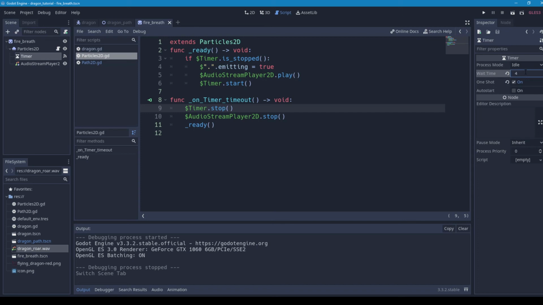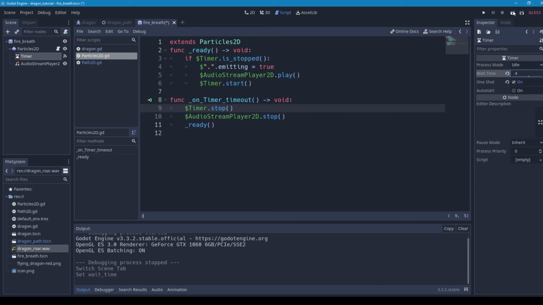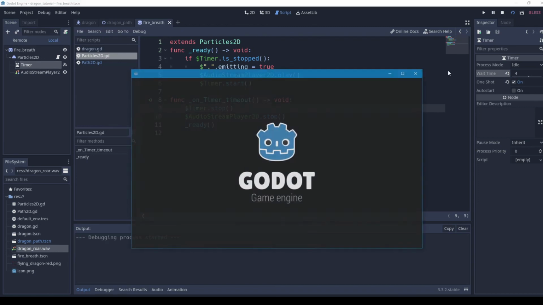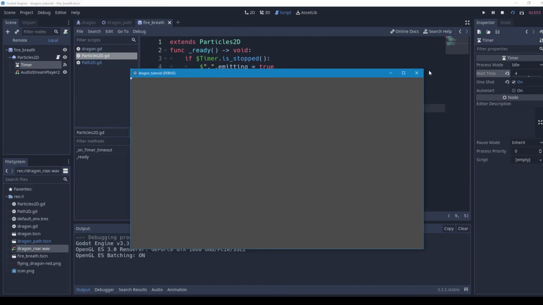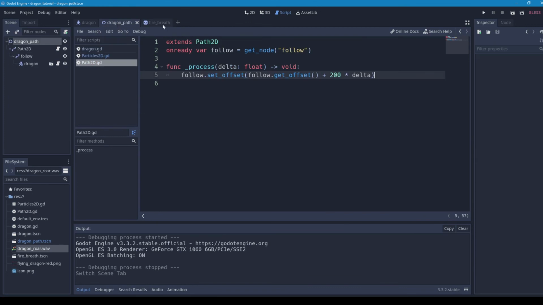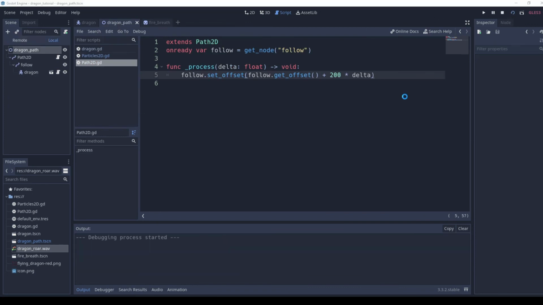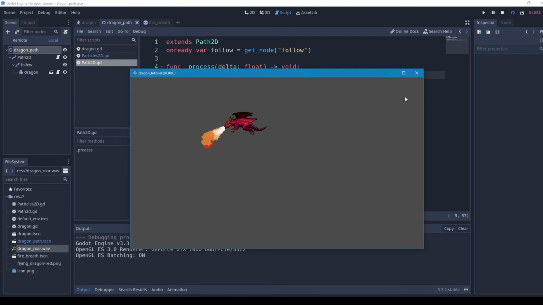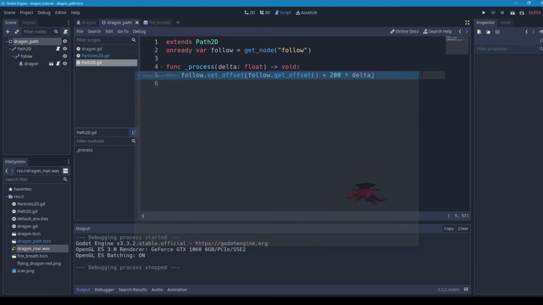Let's try 4. Keep playing the wrong scene. That's better. And there you have a flying dragon. I think that's it for now. Thanks.